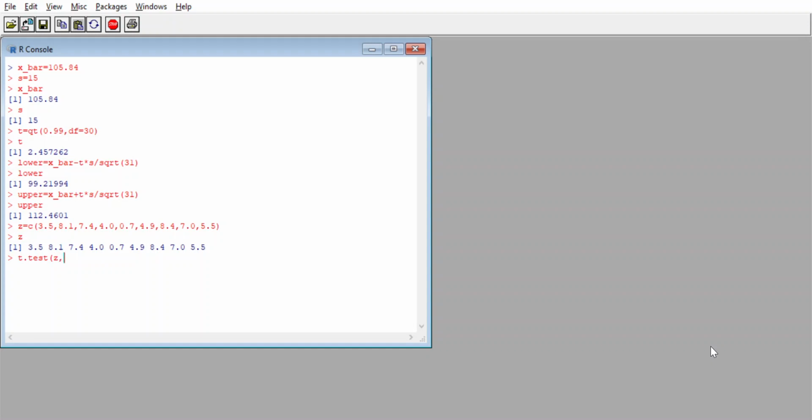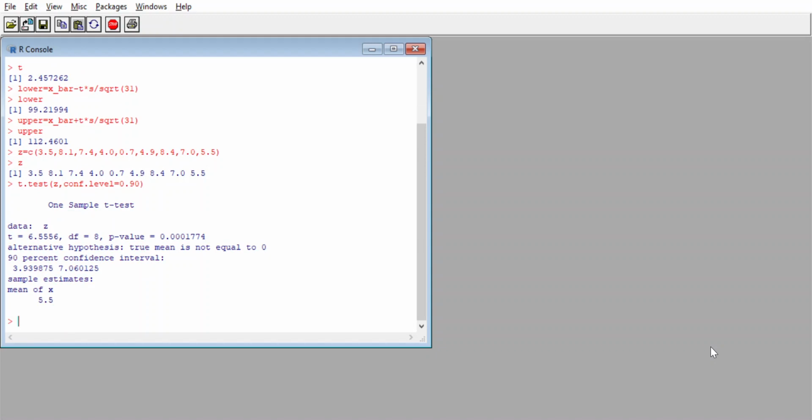And then you need to tell it a confidence level. So conf.level, and this has to be a number between 0 and 1. Now, in our example for the red wine, we've got a confidence level of 90%. So when I type this in and hit enter, it's going to spit out a whole bunch of information. So the first lines where it says data, t equals, df, all of that stuff is not important to us. If we scroll down here to this bottom line, this is the confidence interval that we've been given.